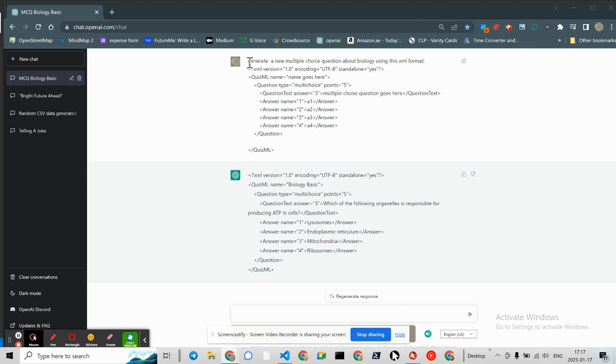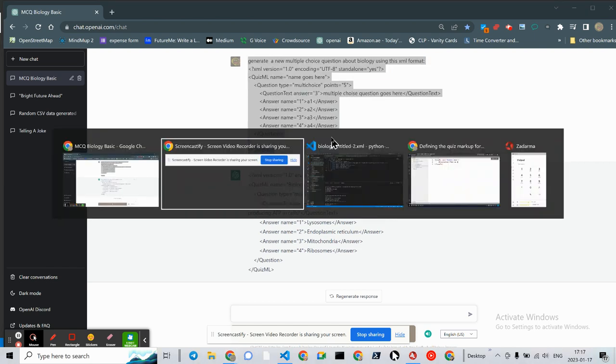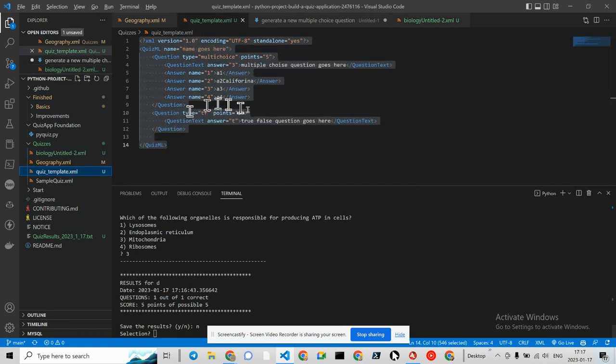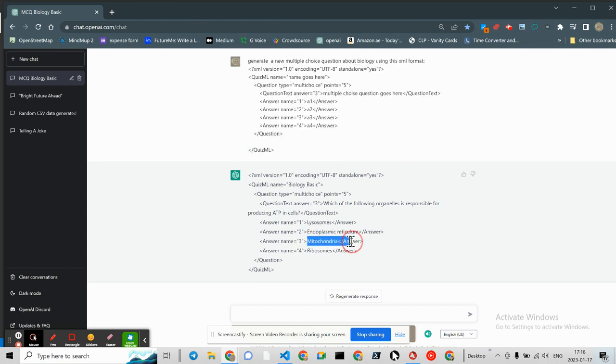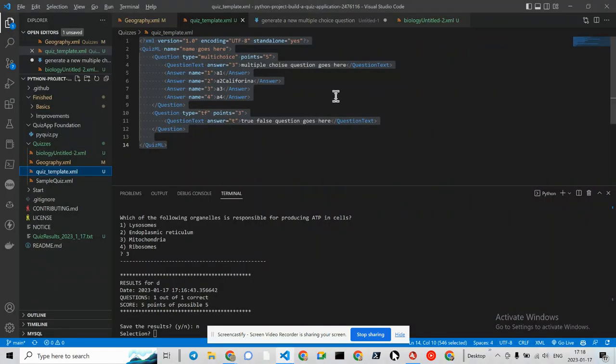Here is a sample of an XML file that I am using from a bit of code here. Here is the template, and I just put this template in, and I asked it to generate a biology question, and it did so very well, in fact, the best part, with the correct answer. Let's go ahead and take a look at what that looks like.